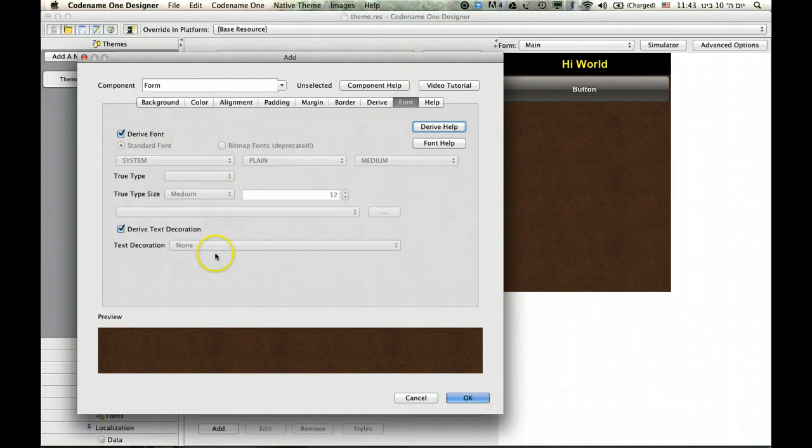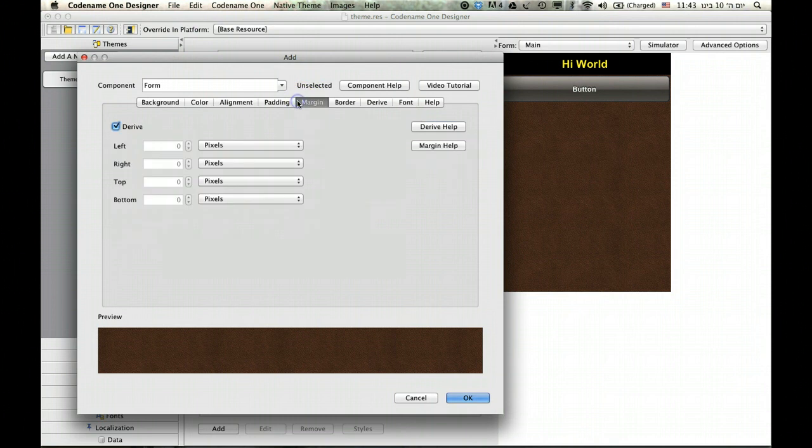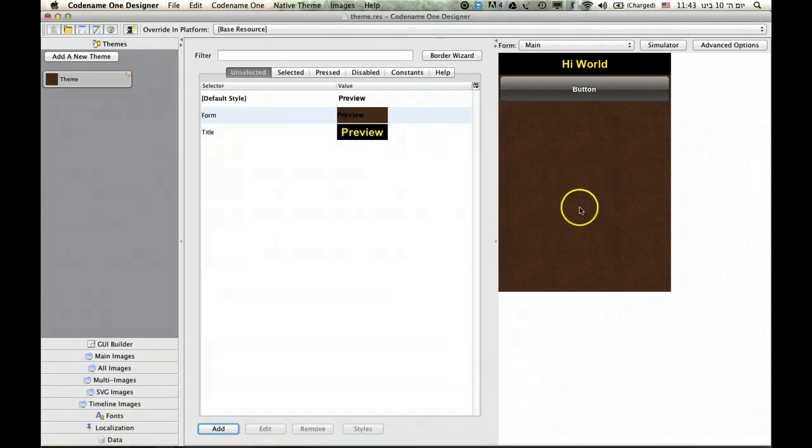You can also customize fonts and borders and paddings and margins and alignment and lots of other capabilities right here from theme entries, and you should play around with this tool. And as you can see, it instantly updates the preview. So it's really fun to play with it and see what things have an effect and what things don't have the effect you want, and try and get it to work the way you would expect.